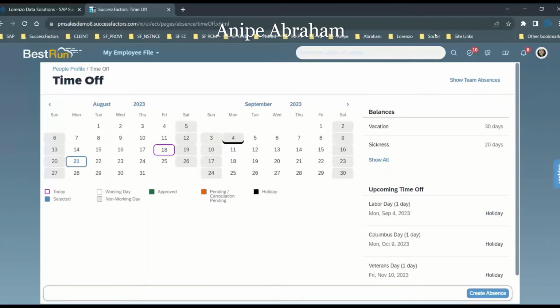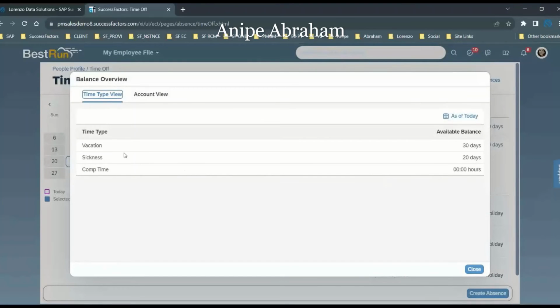So what an employee can do, as I told you, is that he can view the time off, he can request a time off, like what are all the time types that are available. Here on the right side, you can see the balances that the employee has currently. Like vacation, 30 days of balance available, sickness 30 days, comp time 0 hours, something like that.